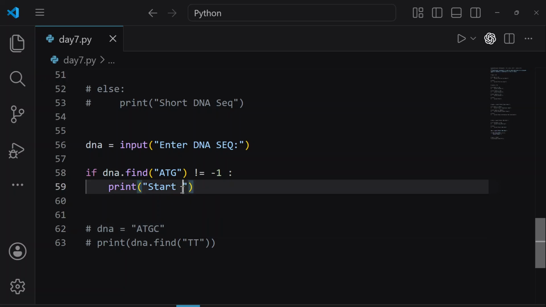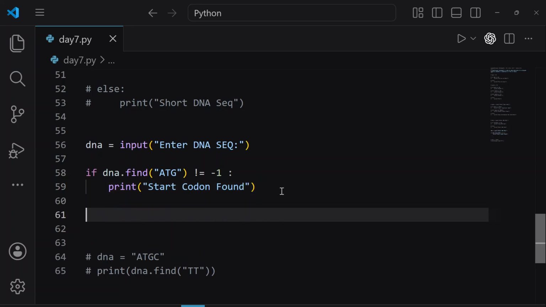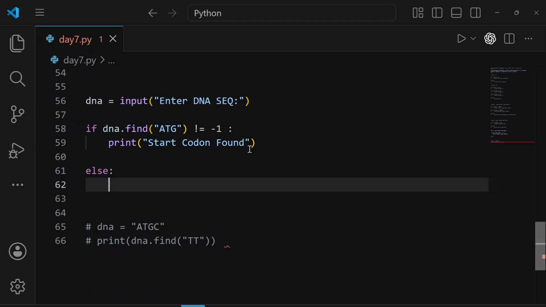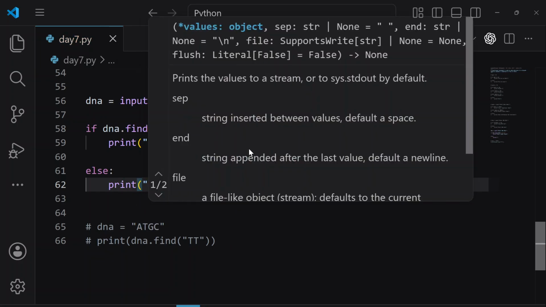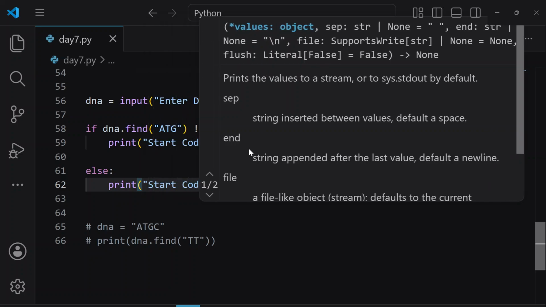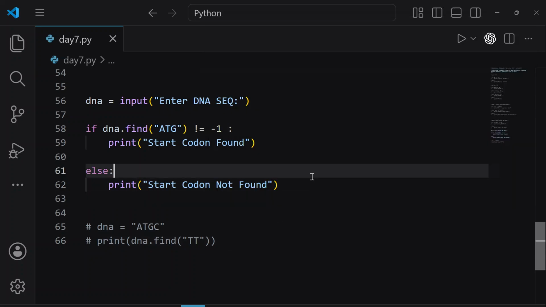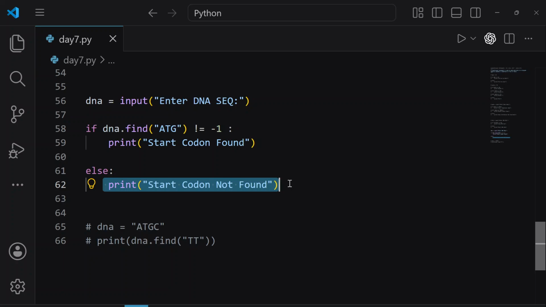start codon found. Okay, now let's write one more condition. Let's write the else statement: if this condition is false, then Python should print us start codon not found. Okay, so I have explained how this condition is true. Now you explain me, how will this condition become false? In which case will this condition become false, because only in that case Python will execute this line of code.